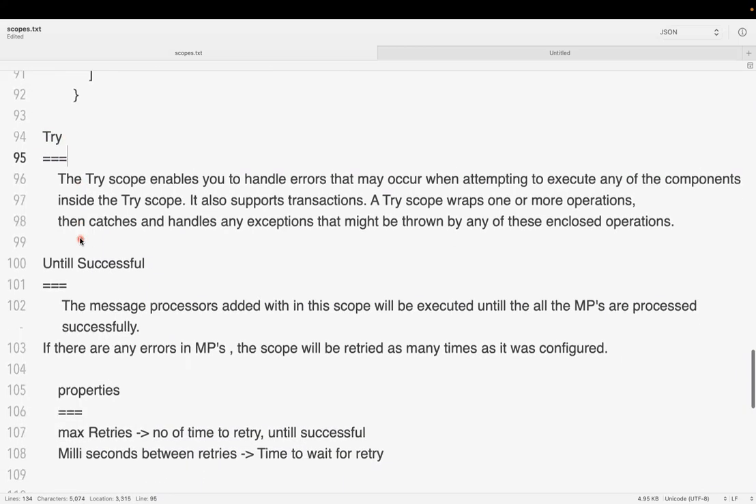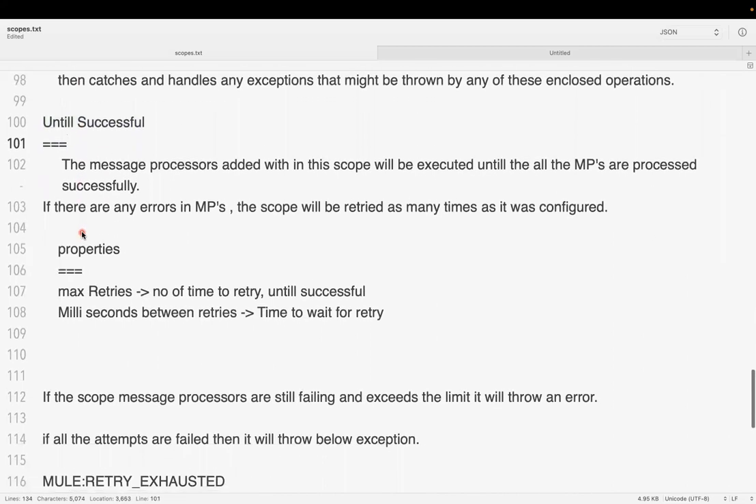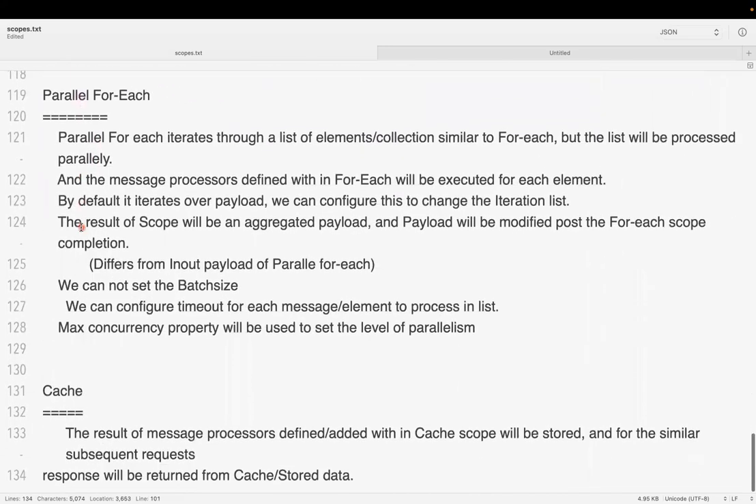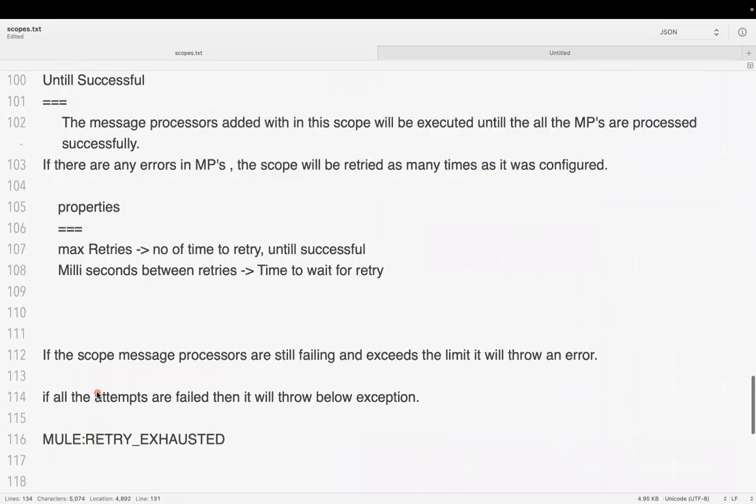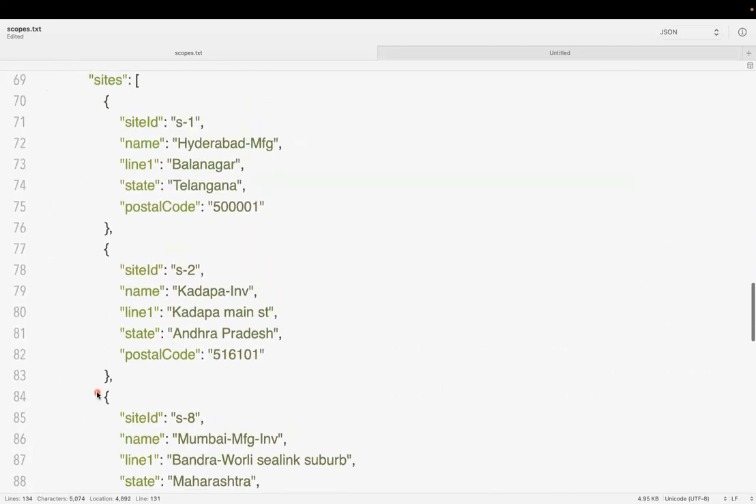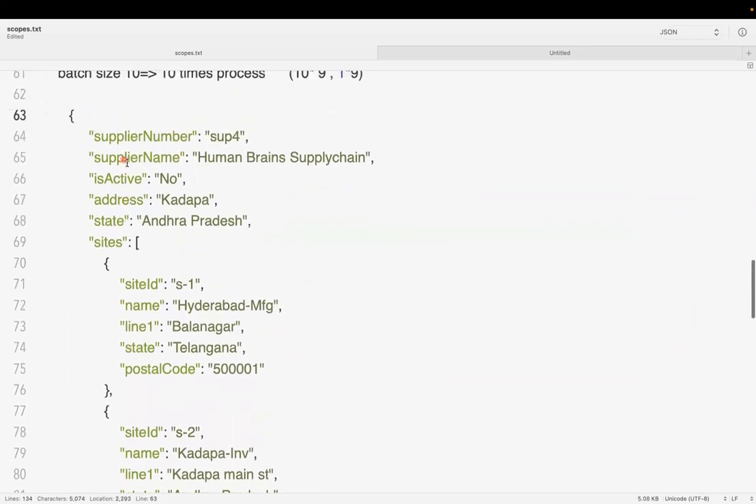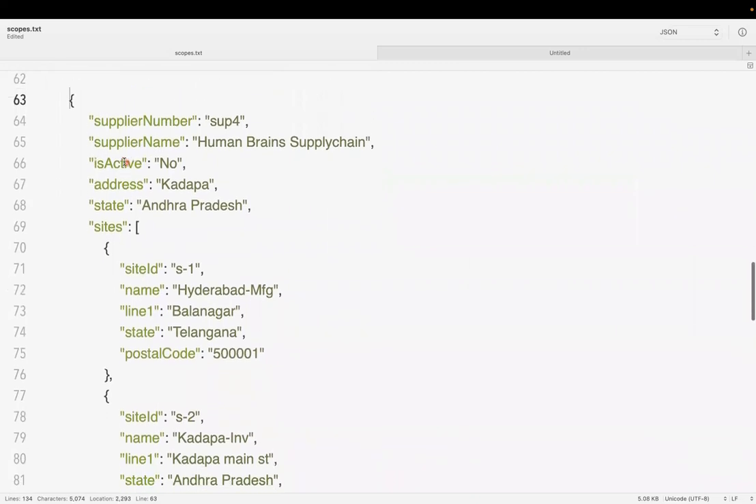Likewise, we can configure the batch size, and we also configured and observed the try scope, how it will work and behave, and we have discussed until successful scope also. And in our next session we will discuss parallel for each and cache scope. And you can try this for each scope on this scenario.